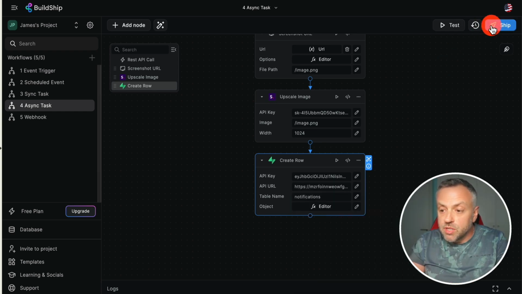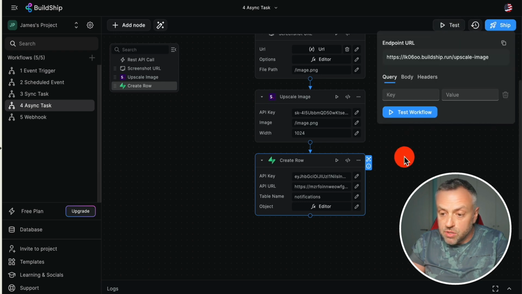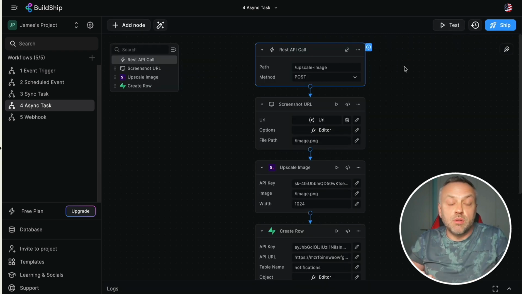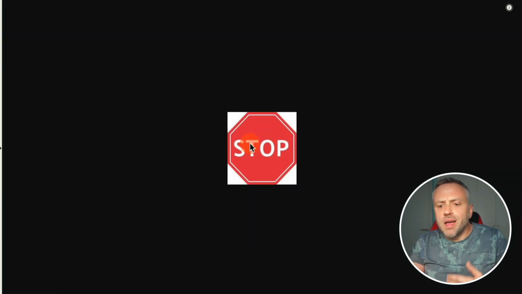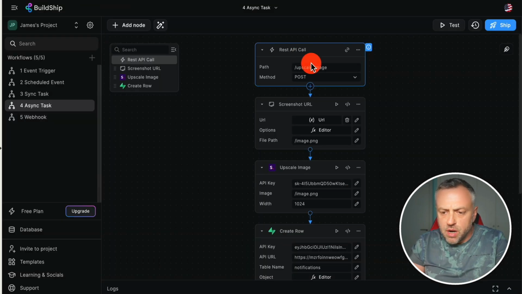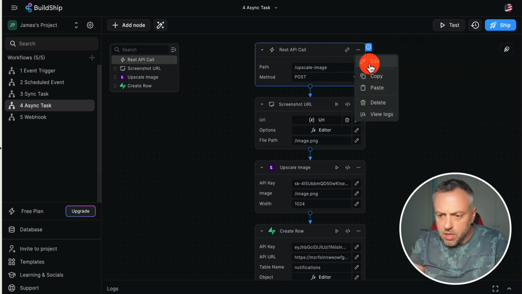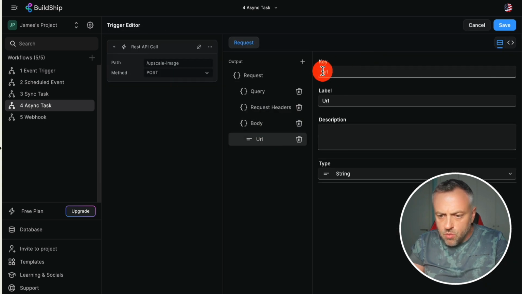So what I'm going to do is a test first. If I come over here, you can see that we need to submit a URL that we want to take a screenshot of and that we may want to upscale. Here I have an icon of a stop sign. It's a small image, and what we want to do is upscale this image. So I'm going to take this URL and use it as part of my request. Let me quickly take a look at what it's expecting. So it wants this URL.